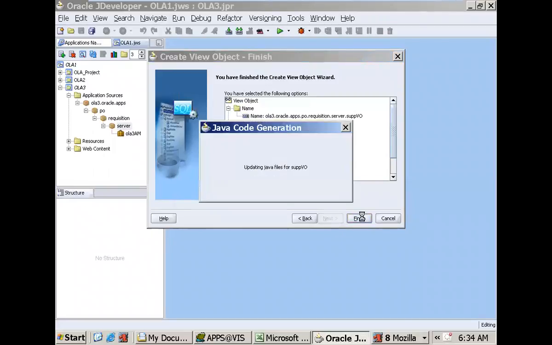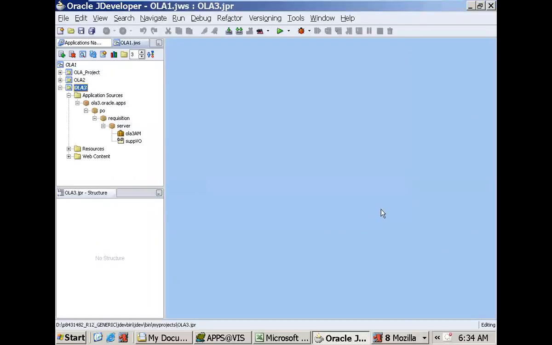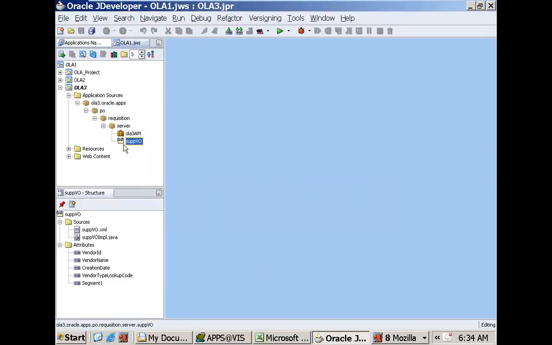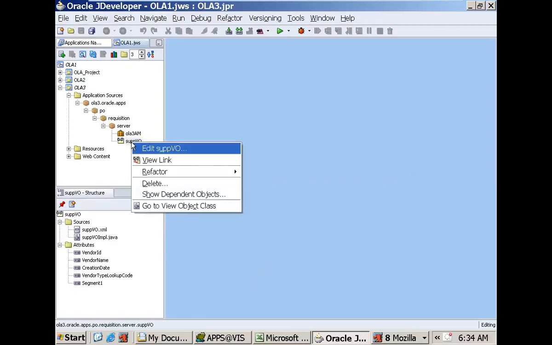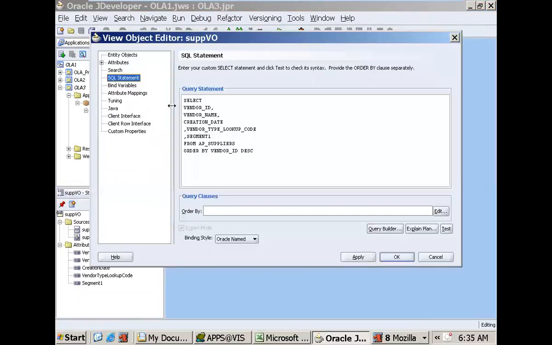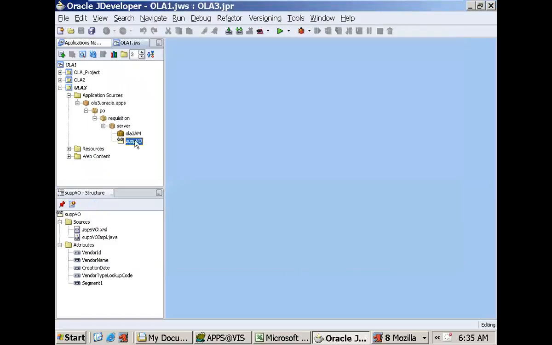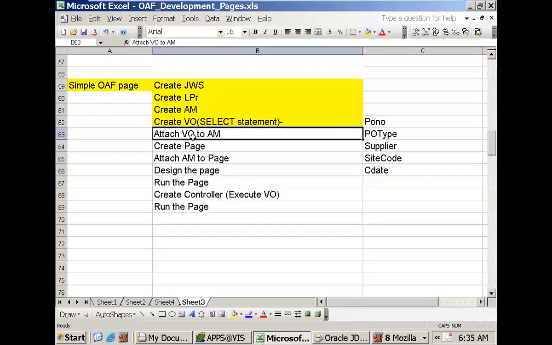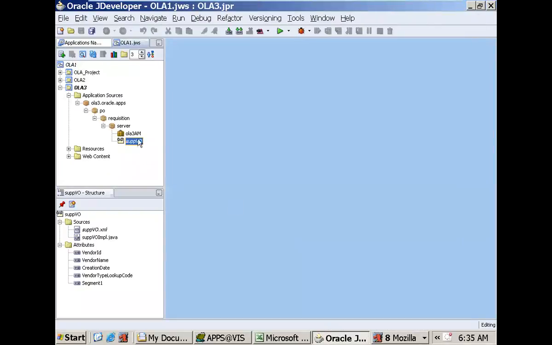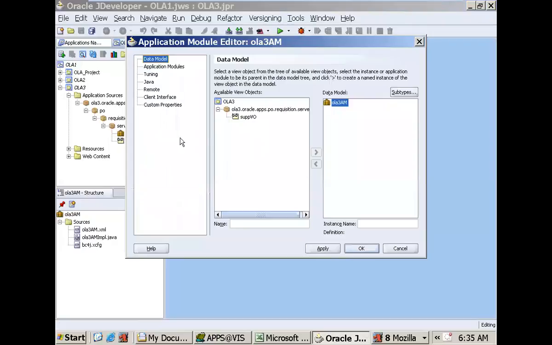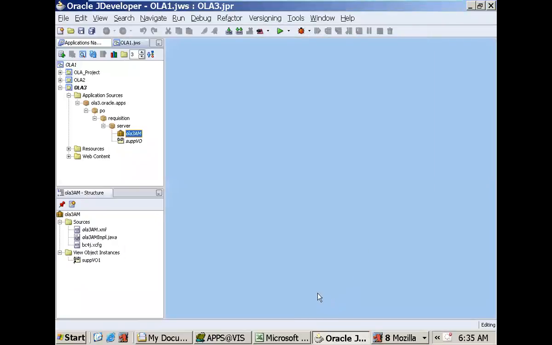Any query we can write. Once the view object is created, in case you want to modify the select statement, right click, edit SQL statement and make changes. Attach the view object to the AM. That's the next step we have to do. Go to AM, edit, attach your view object to the AM.